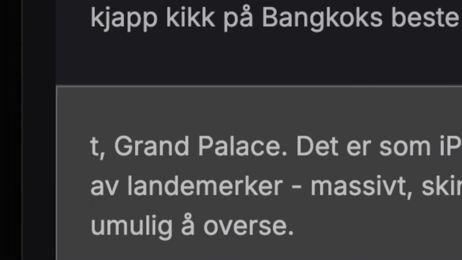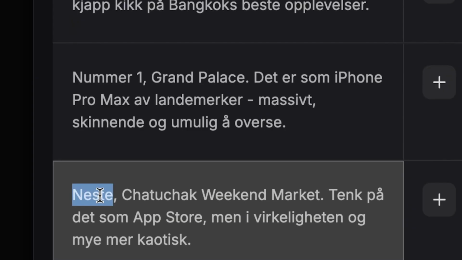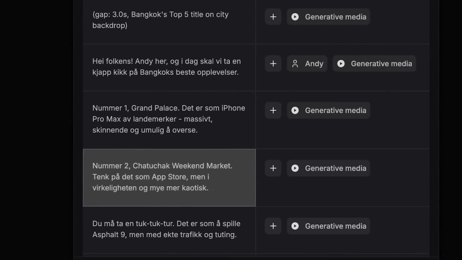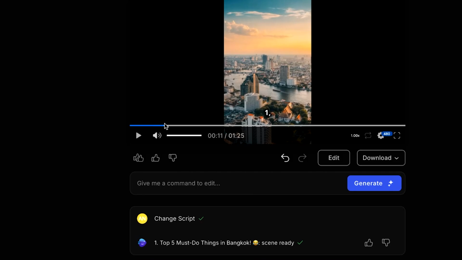in number format, we could say number 1, Grand Palace. Then we could do number 2 and so forth. This will make sure that the script is exactly how you want it. I'll click on save changes and we'll immediately see it in the video.